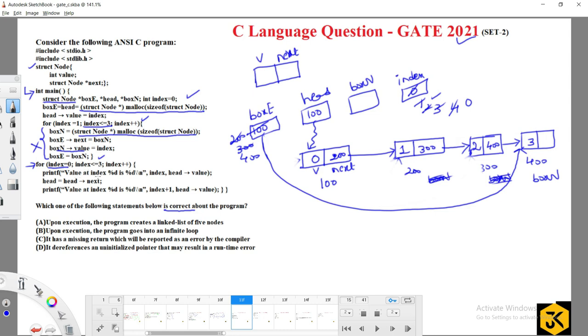And in printf, they are trying to print two values. One is the index value, another one is head's data value. But they are not asking us to print the values, what they are trying to print. So we can simply skip this one.